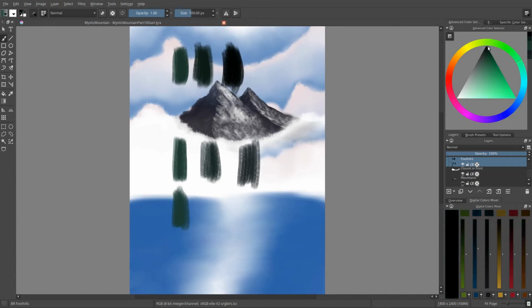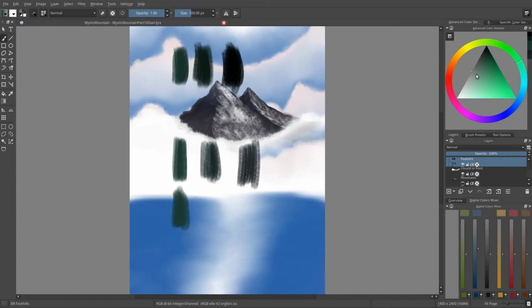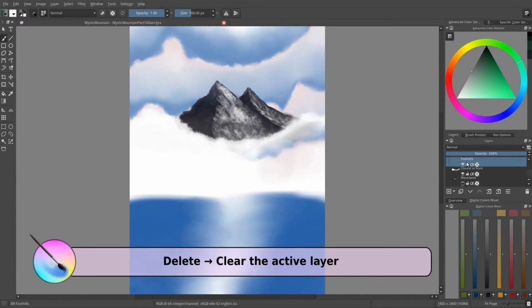Okay, and if you go right into the corner, then you're just going to get stuck along one of the edges. So just be aware of that. If you're using K and L to go back and forth between a lighter and darker color, it may not necessarily go back and forth between two exactly the same colors. I'm going to hit the delete key to clear the active layer.